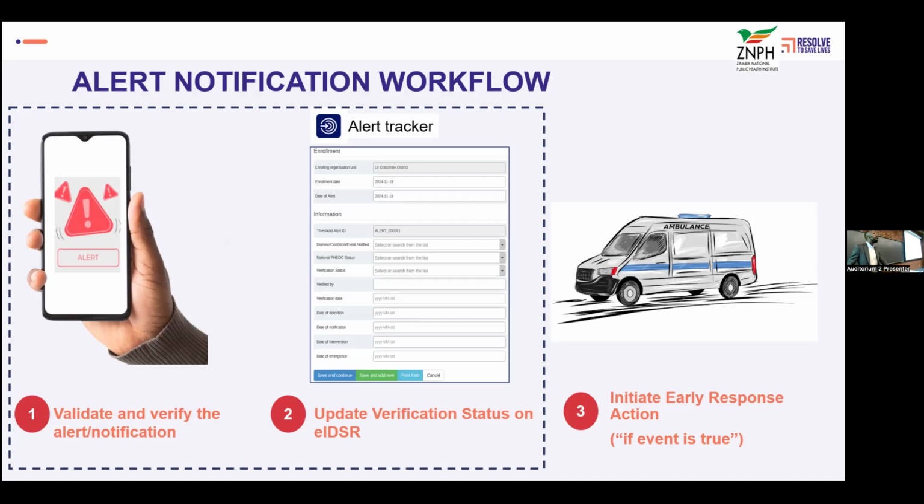And this is only done if the event is true. The district surveillance officer is then required to initiate all relevant response actions using the 717 metrics, using the integrated disease surveillance and response guidelines, using the incident action plan if it's already in place, as well as other disease-specific or emergency-specific protocols that apply to that particular alert.